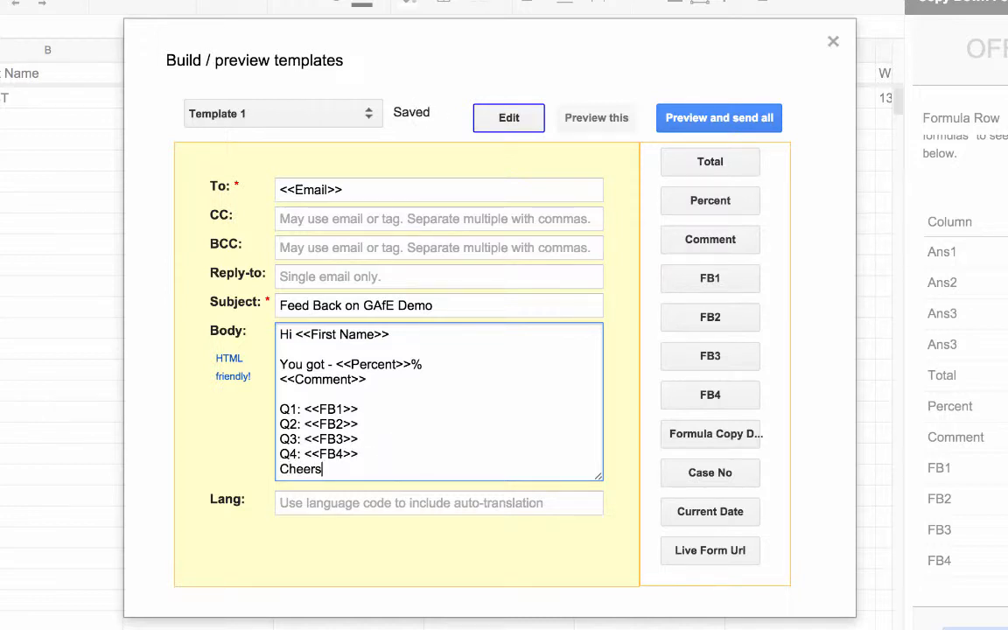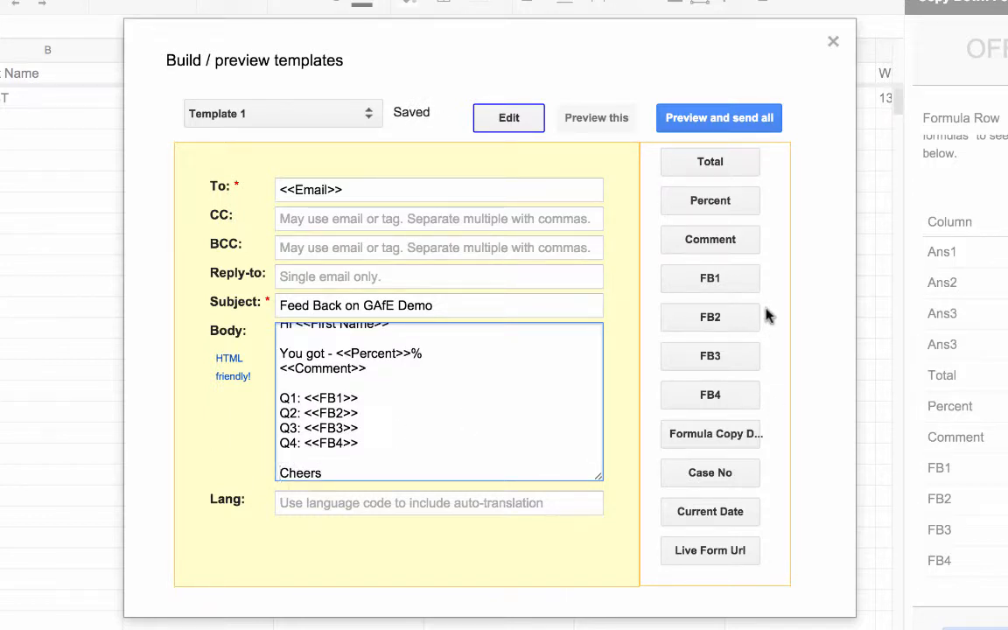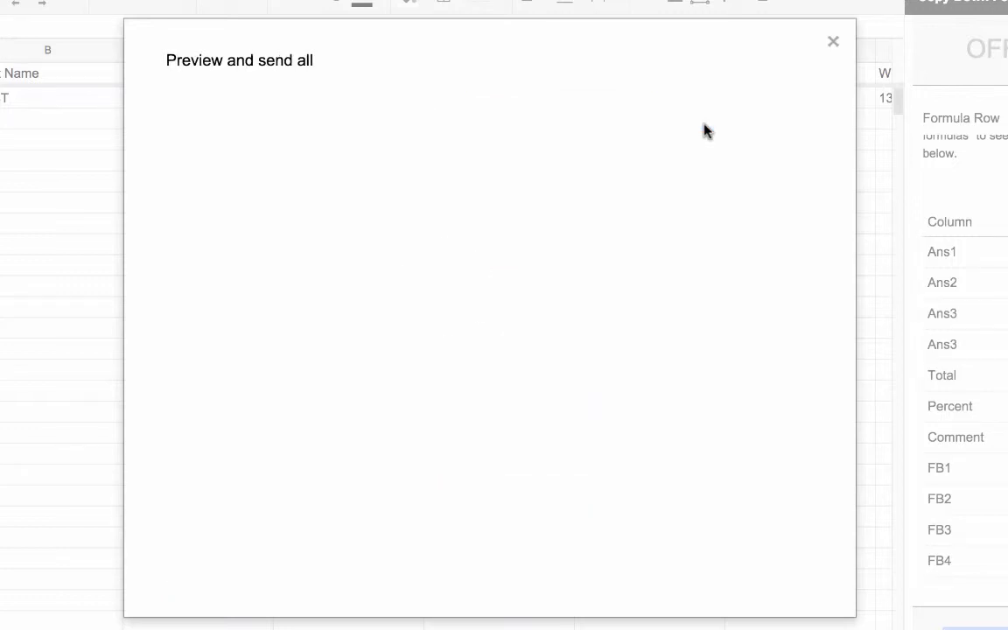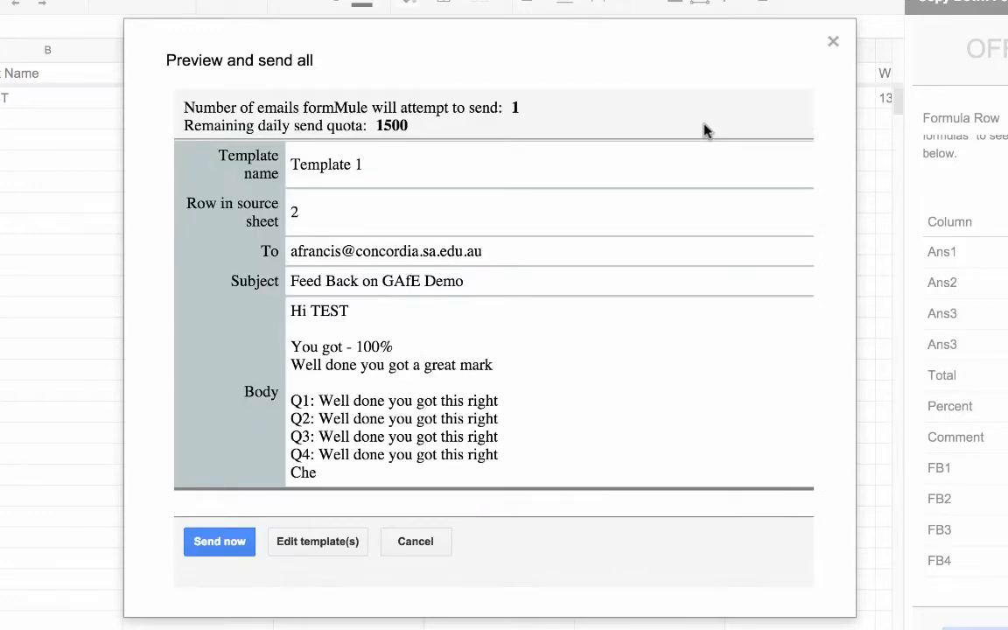Let's go choose at the end. So that now has a little email that will go out and give the person feedback quite easily. So we can have a look at what that looks like. If we go preview and send all, it'll give the preview of what the email is going to look like, so you can make some adjustments to it if you don't like it. Sometimes the formatting doesn't quite work out.